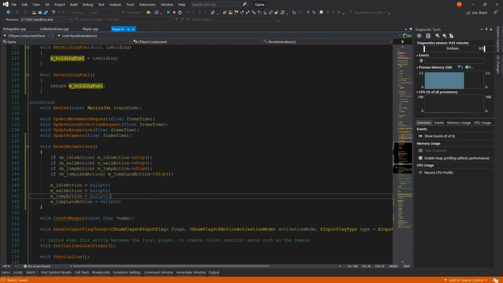Okay, so now you've got all that copied, it should look like this. We have all your different actions. Now we're ready to go to the CPP file.